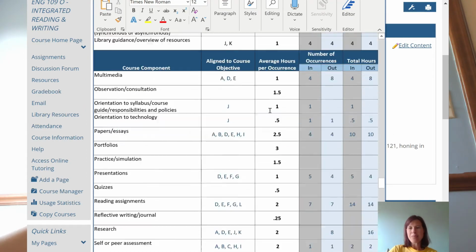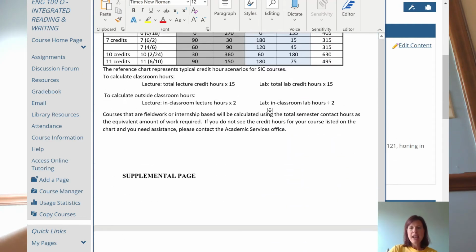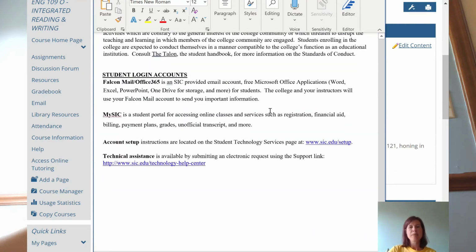This last part is all on my end. You don't have to pay attention to it. And then the supplemental page just has information about our standard code of conduct. But that's our syllabus, so you can definitely check that out, especially if you're curious about assignments and the grading scale.